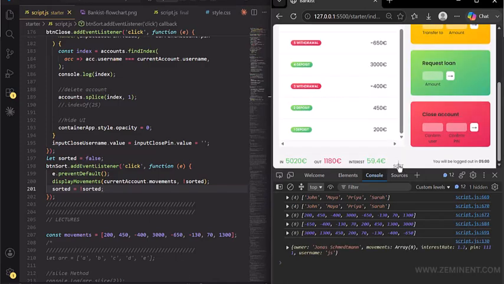Now let's try this again. Click on the sort. So here see that when we click on the button, it is changing. So with this, we are done with all of this.